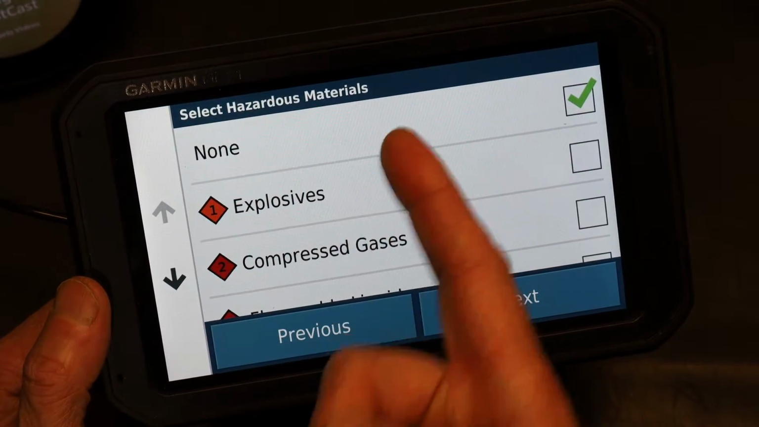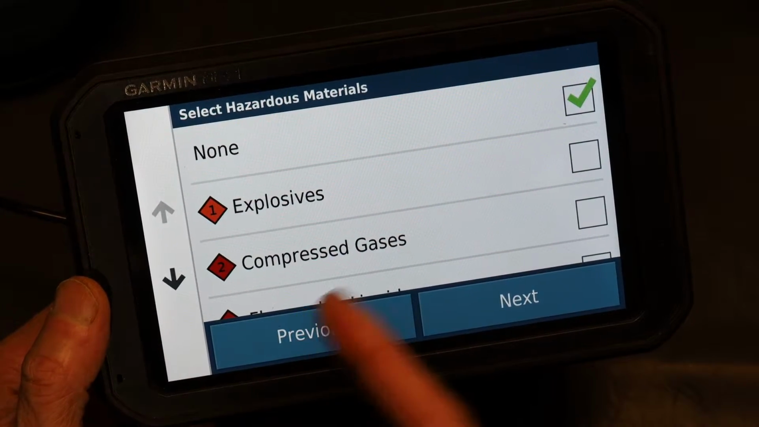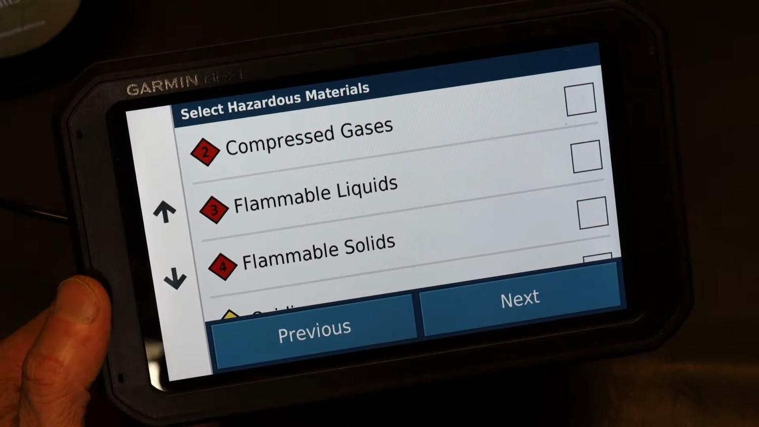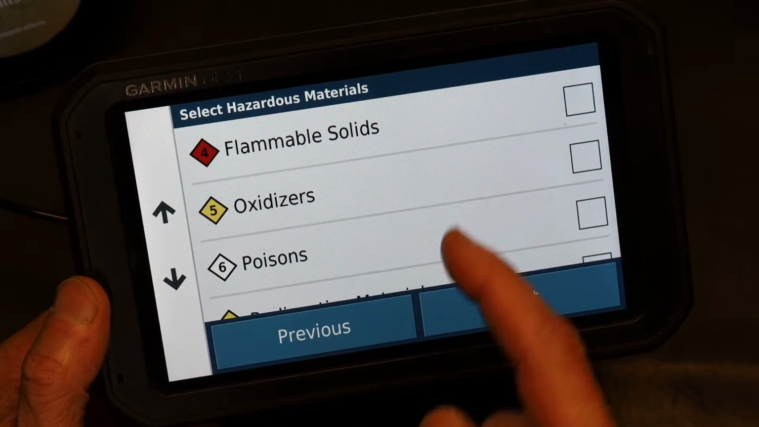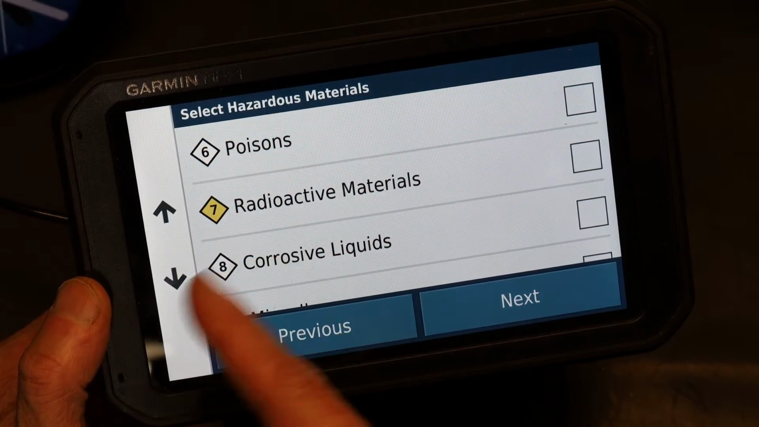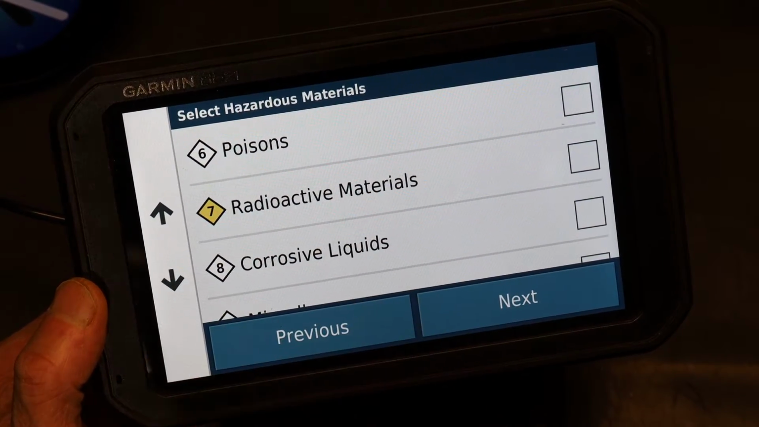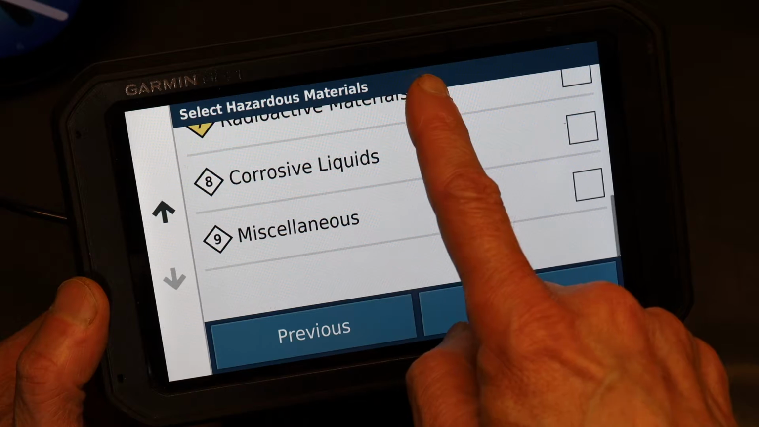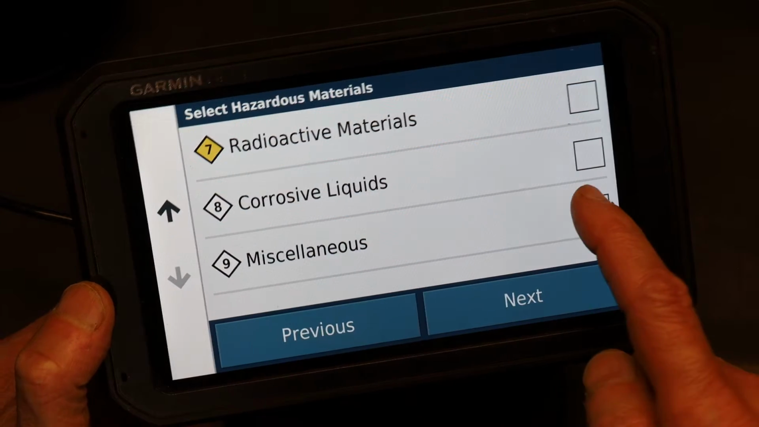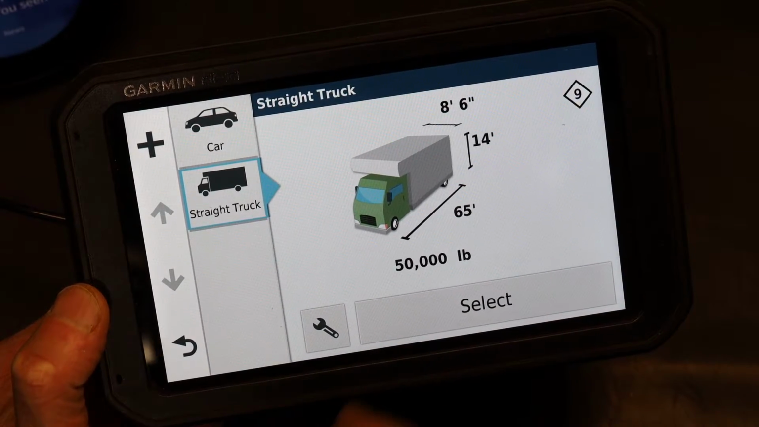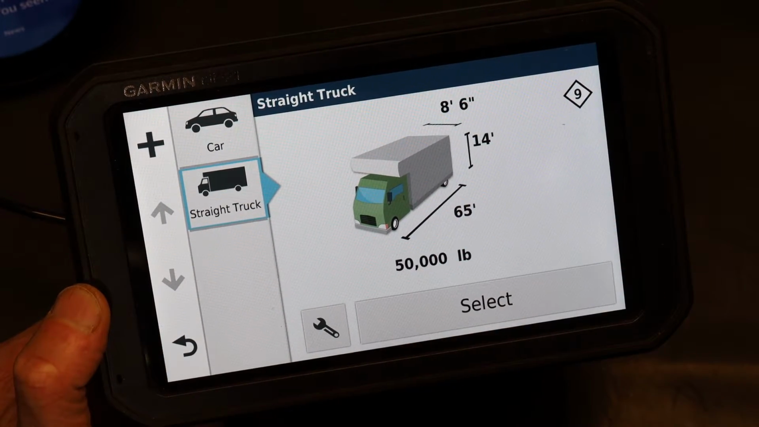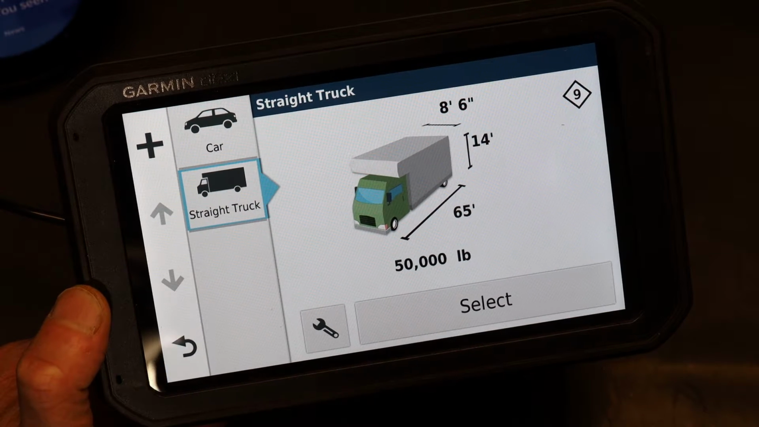What type of hazardous material do you carry? Do you carry explosives? Do you carry compressed gas? Do you carry flammable liquids, flammable solids, oxidizers, poisons, radioactive material? I hope you don't carry radioactive material, because that actually could penetrate to the driver cabin. Corrosive liquids, miscellaneous. So in your case, you're probably going to choose miscellaneous, but it depends. So these are the dimensions, and this is your straight truck, and that's the one that you're going to choose next time.